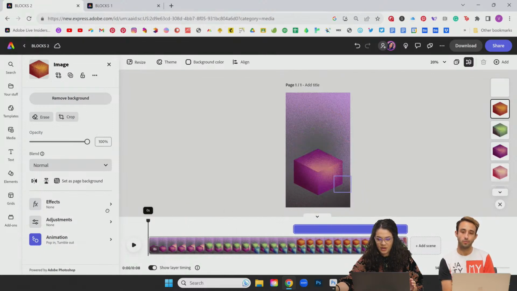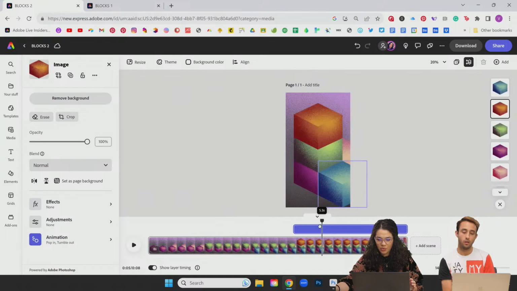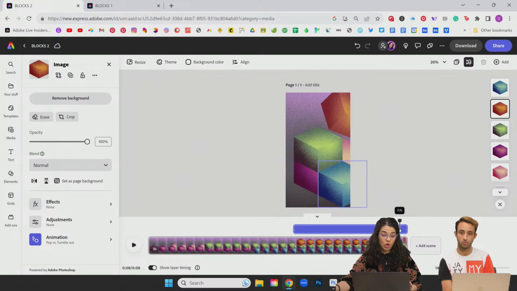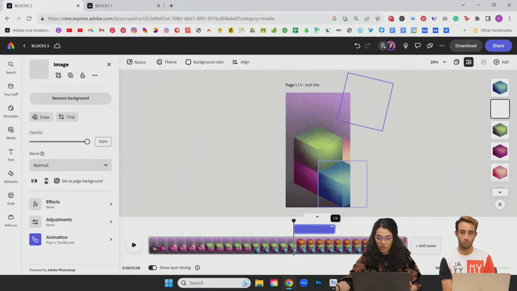new.express.adobe.com. I think that pops in really nice, and then we want all of these to go. We want this top one to go away first. Yep. We don't want them to start going away in the same order they appeared, so we're going to do it in reverse.